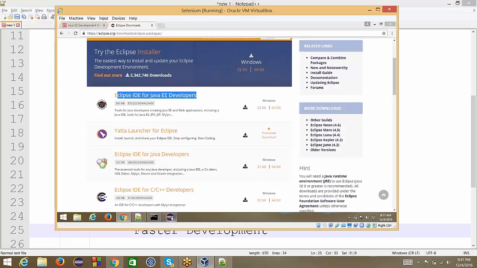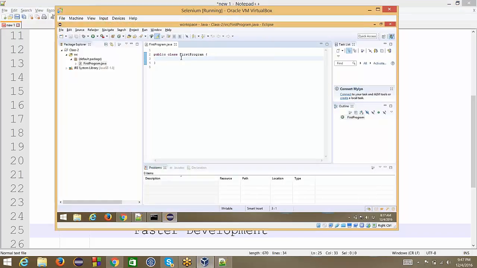Now can someone tell me what is the next thing we do? We want to write a program which prints hello world. So what should I do next so that this program, when we run it, prints hello world?